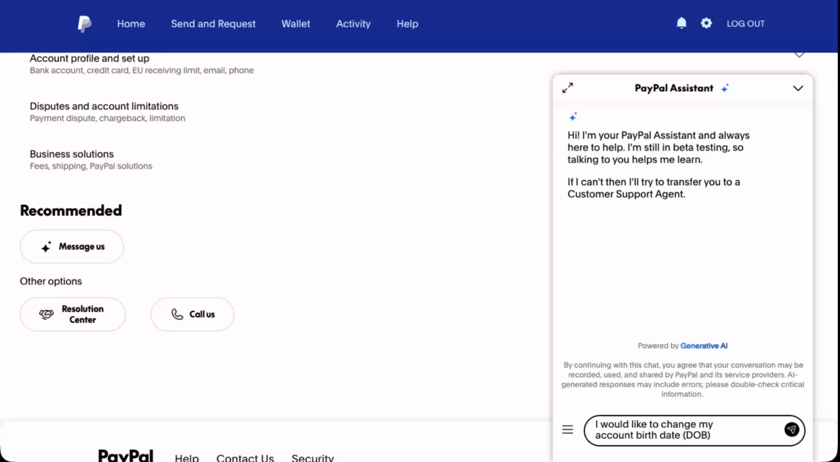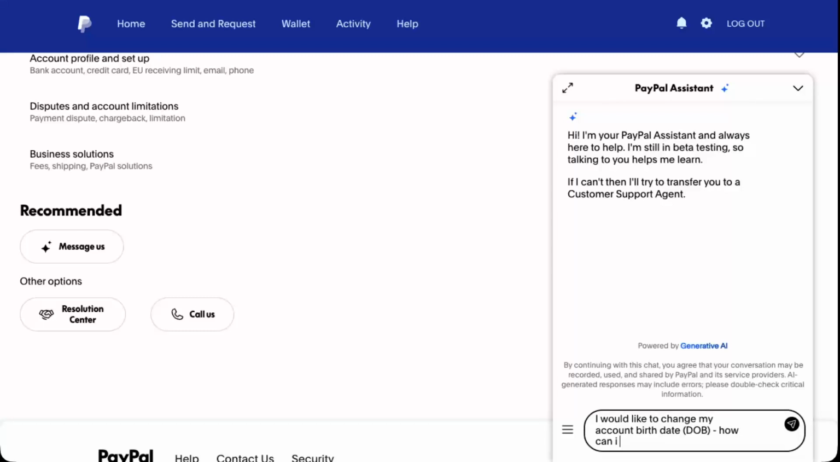In clear and simple language, explain that you want to change the date of birth on your PayPal account. For example, you can write something like, "Hi, I need help correcting my birth date on my account. How can I update this information?" Send your message, and you'll either get automated instructions or be connected to a customer service agent.